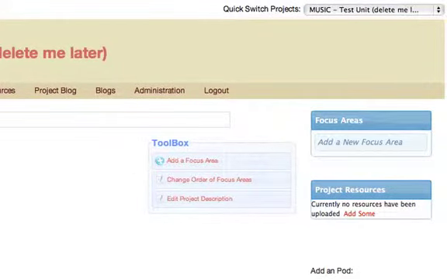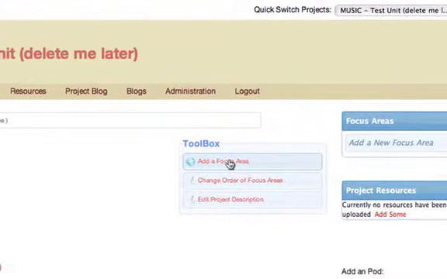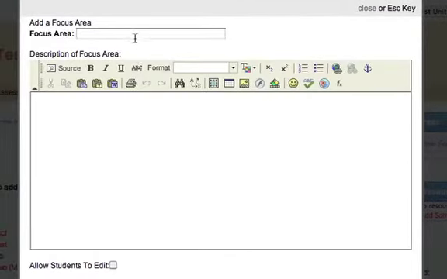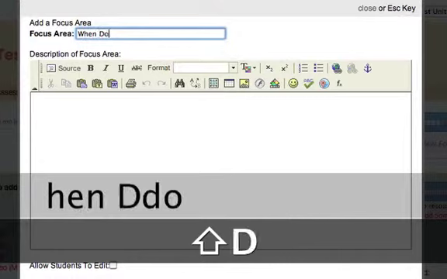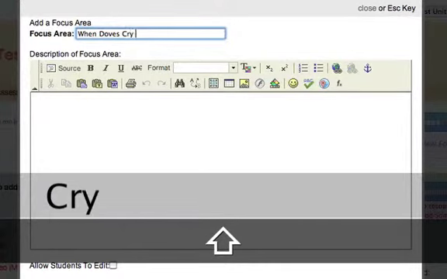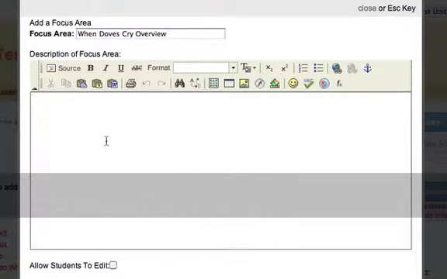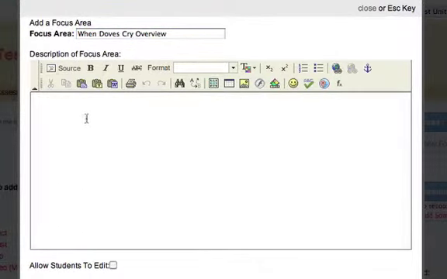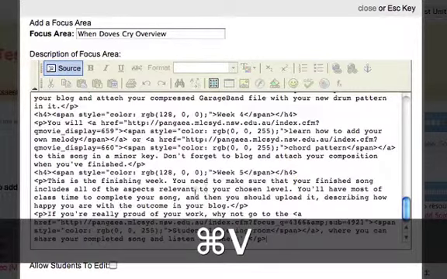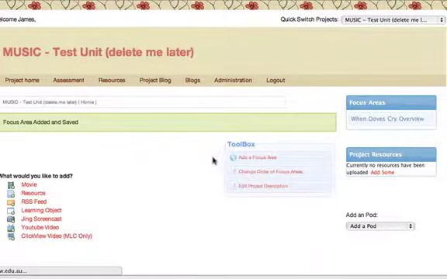And then you can either start putting stuff onto the front page, or you might want to add a new focus area. So I'm going to add a new focus area and call it When Doves Cry Overview. Then you want to paste it into here. Remember, before you paste, to again click on the source button, which puts it into HTML mode, and then Command V to paste. All the code goes in. Click Add Focus Area, and hey presto, up it comes.